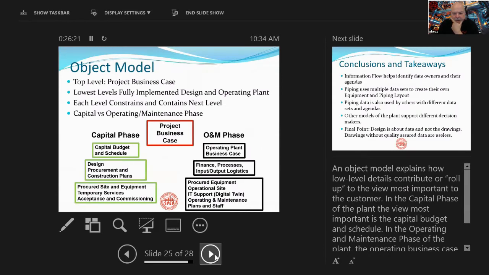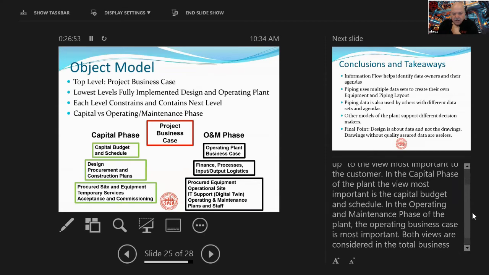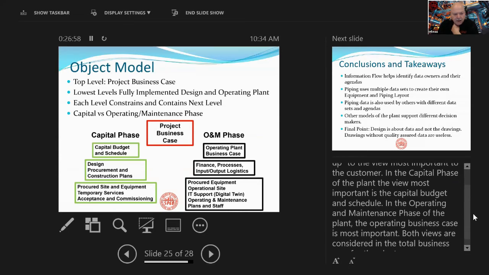Another view, an object view, explains how low-level details contribute or roll up to the view most important to the customer. In this case, we're showing diagrammatically the view, the project business case. In the capital phase of the plant, the most important view is the capital budget and schedule. In the operating and maintenance phase of the plant, the most important view is the business case, the operating plant business case.